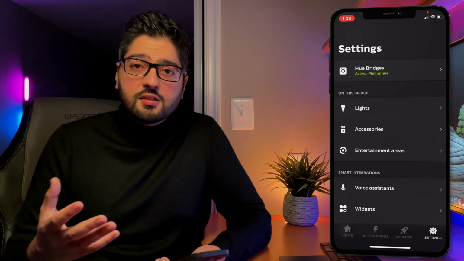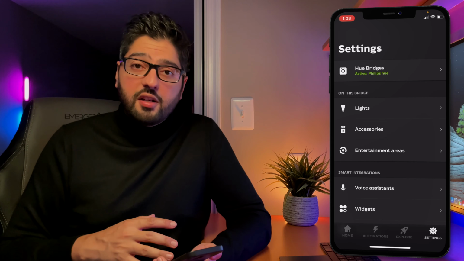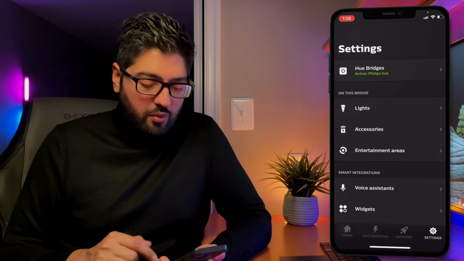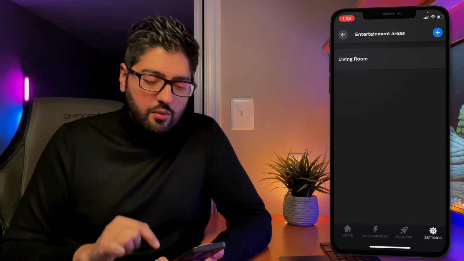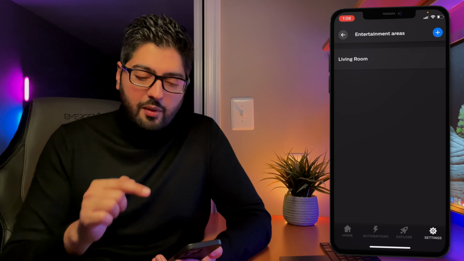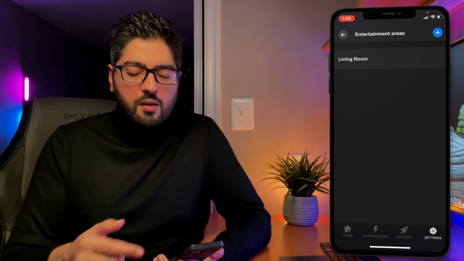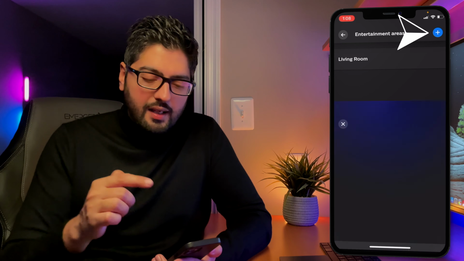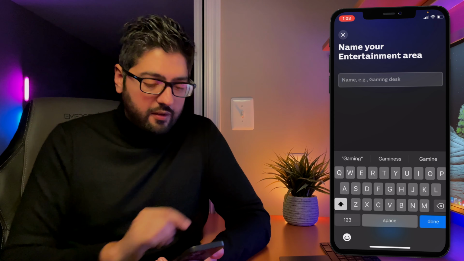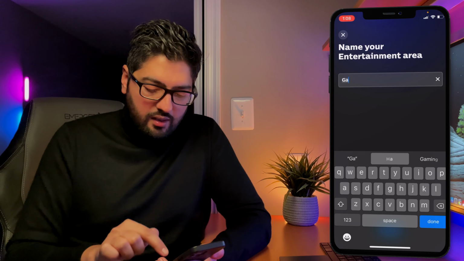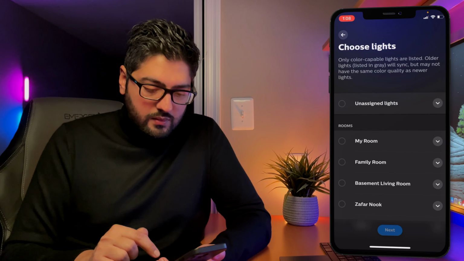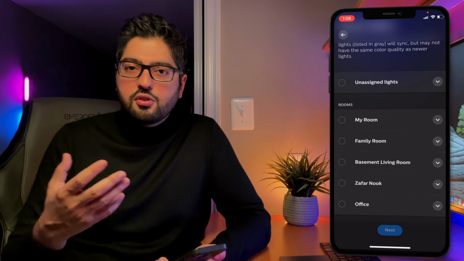Alright guys, so next let's talk about entertainment areas, because this is something that's changed from the previous Hue app. So tap into entertainment areas. Now you'll see I have one, but we're going to create a new one by tapping the plus icon in the top right. So we're going to work with this area right here. Let's name this gaming and hit done. So now again, we'll be able to choose our lights.